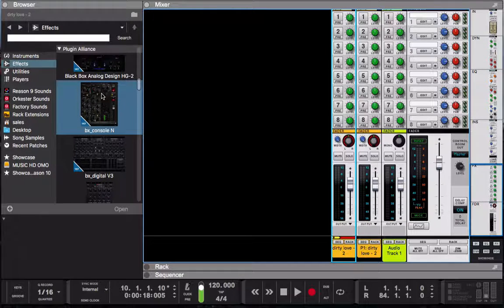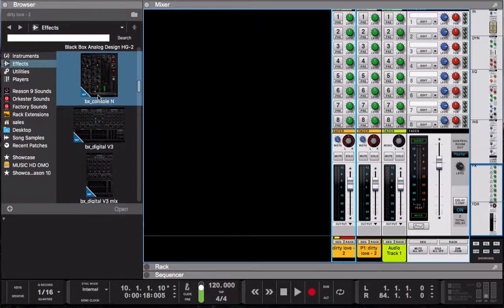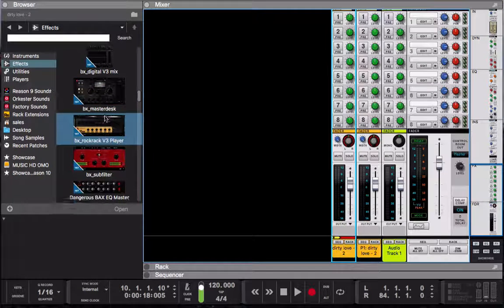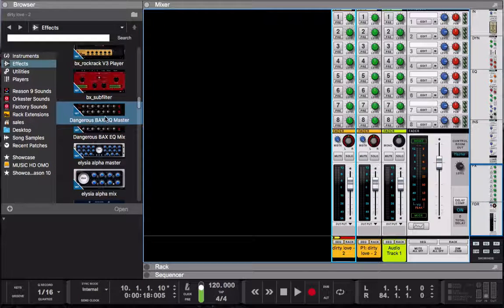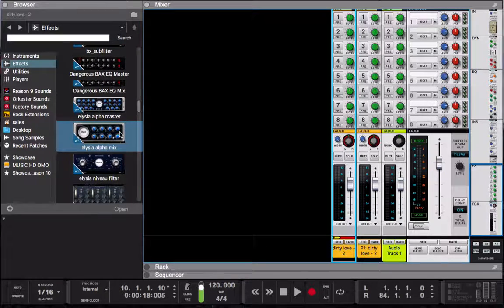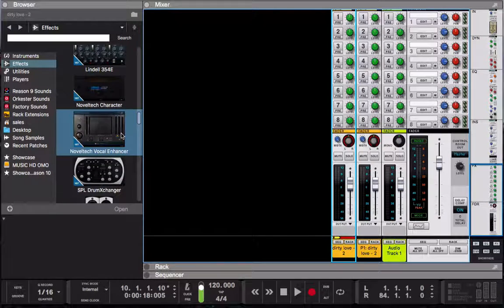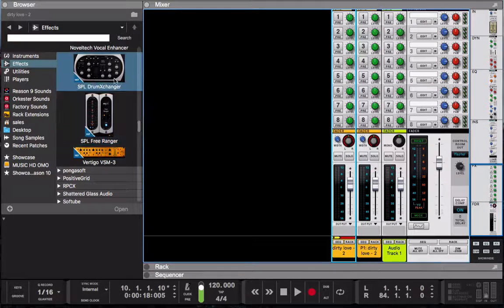I have the Black Box, which is a great tool. The BX Console N, kind of similar to the SSL. The Digital V3, of course, the Mixed, the Master Desk, the Rock Rack, if you use that simulation, the Sub Filter, the Bax EQ, the Master and the Mix, the Alpha Master and Alpha Mix, okay, the Lindo 354E, excellent tool. The vocal enhancer, we're not messing with vocals this time, and just the free range and the drum exchange and the Vertigo VSM.